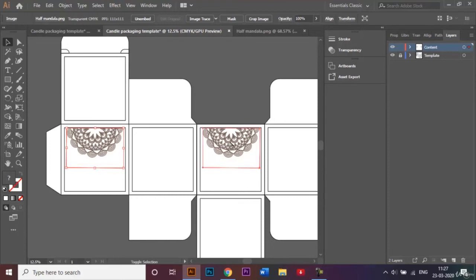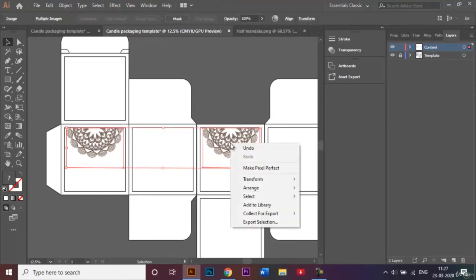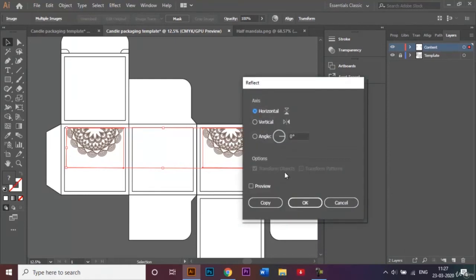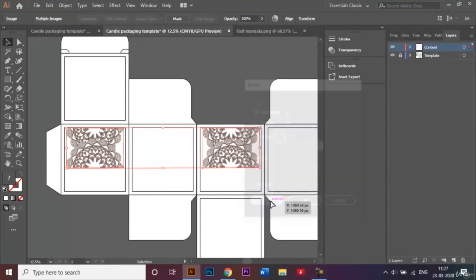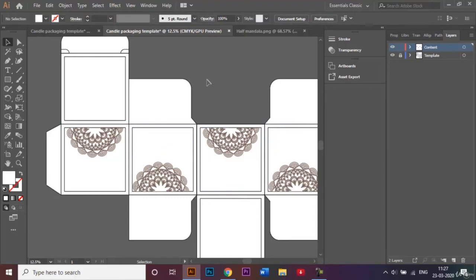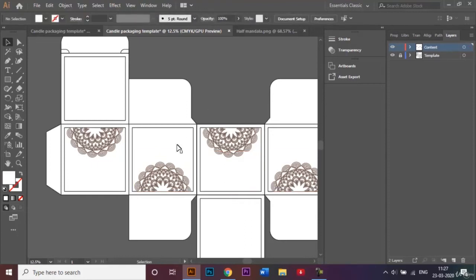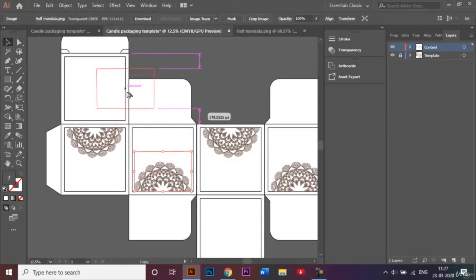Now I'm going to select these two. Right click on this, go to Transform, Reflect, and click on the horizontal axis to create a copy. And I'm just going to drag these two right over here. I'm gonna make them centrally aligned like that. Okay, so I'm just gonna select this, click on Alt and bring it right here as well.